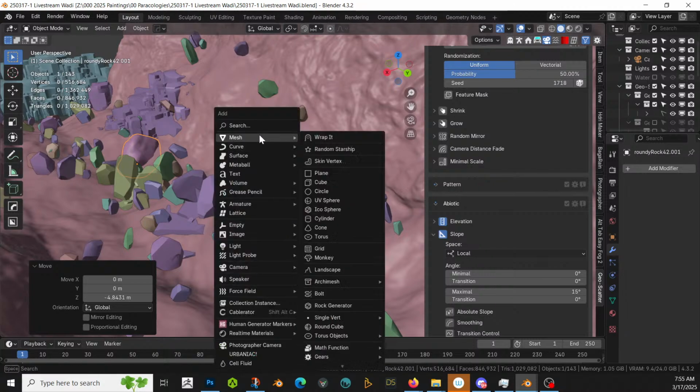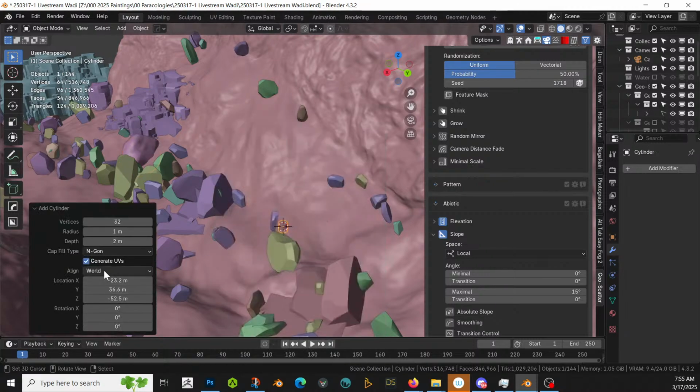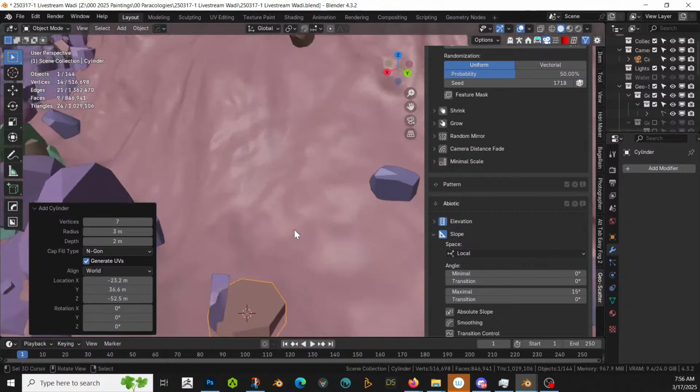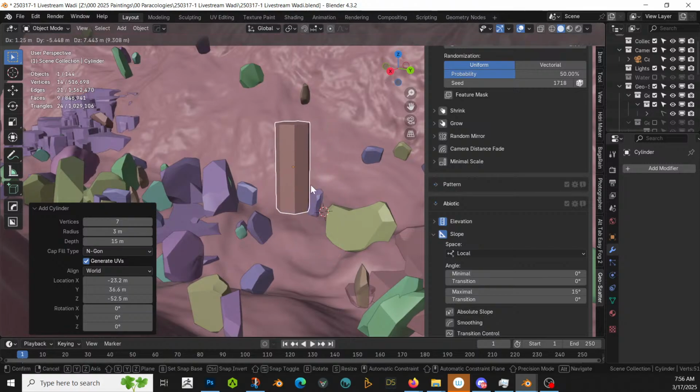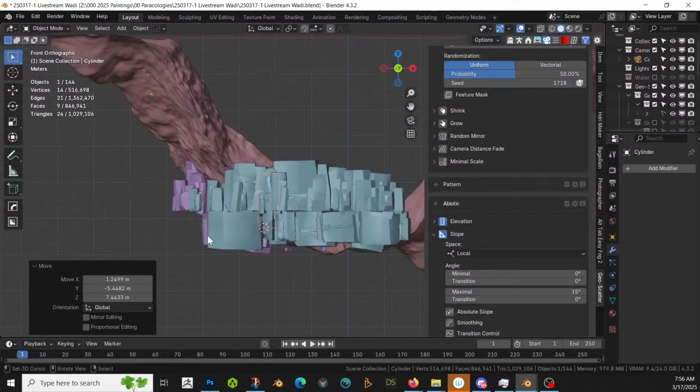Shift A, mesh, cylinder. We're going to continue with our chosen vibe. Radius of 3. See, those are big rocks, man, because that's 30 feet of space. We got to keep track of that. I need to look at our scale here. Depth of 15. That's a 5-story building there. Jesus. All right. Interesting.